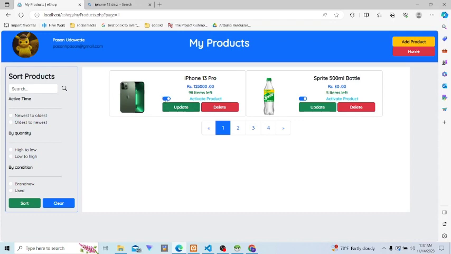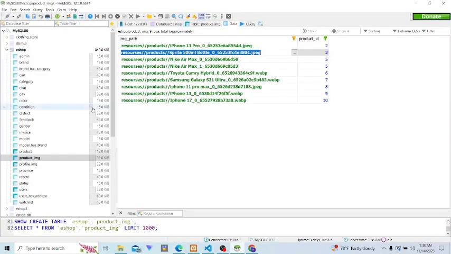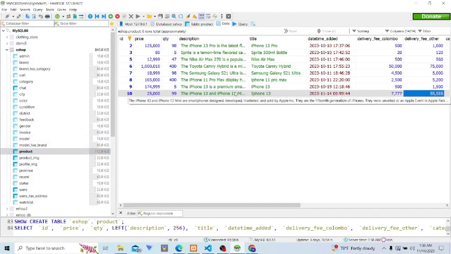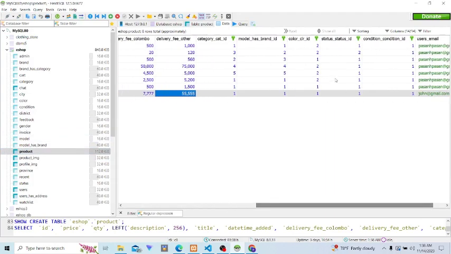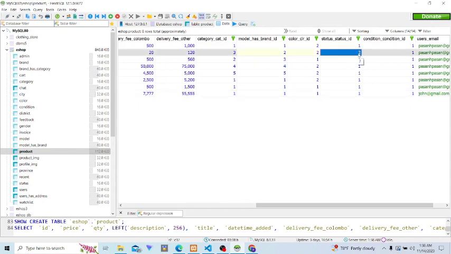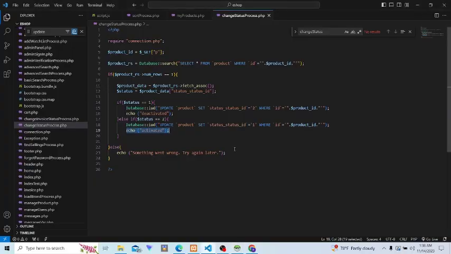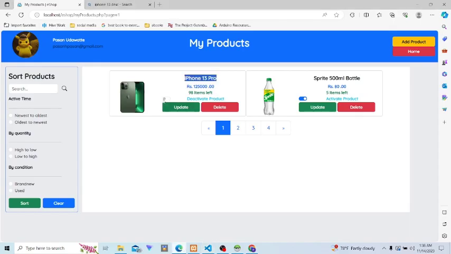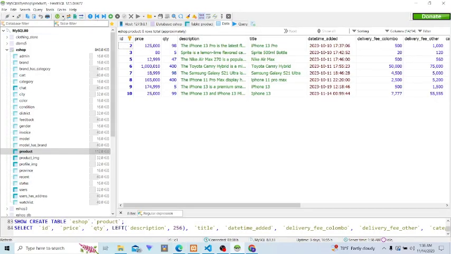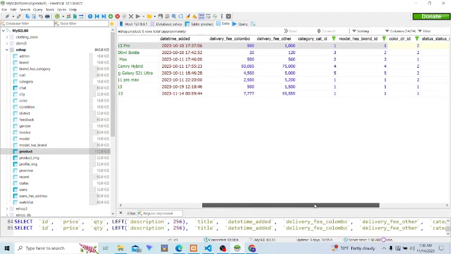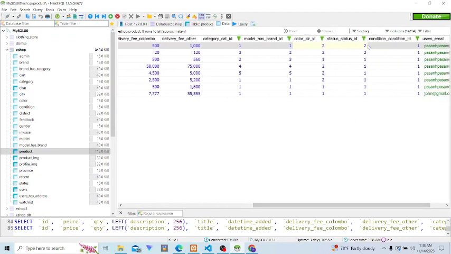And before that, I will show you what happens in my database. So in this iPhone 13 Pro product, it's now activated. If I move to the database and see the iPhone 13 Pro product, the status ID is 1, as the others also are 1. So if I change this and then I refresh the database, you can see that the status ID has changed to 2.